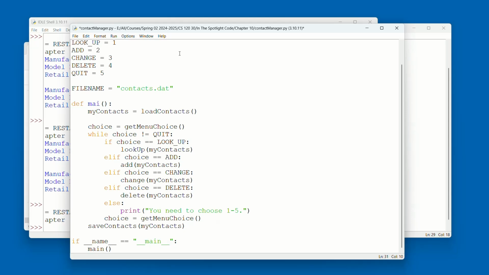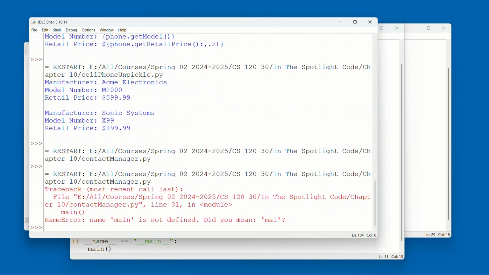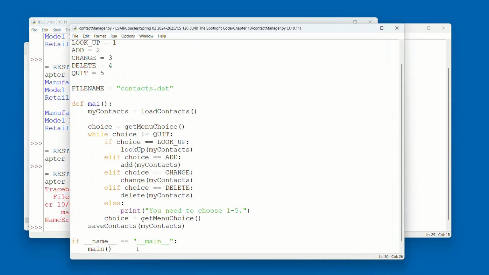Okay, let's try this again. And what this allows us to do is to test what we've already done and hopefully limit some of the errors, so we don't have as many errors coming up at one time and trying to figure out where they all are.